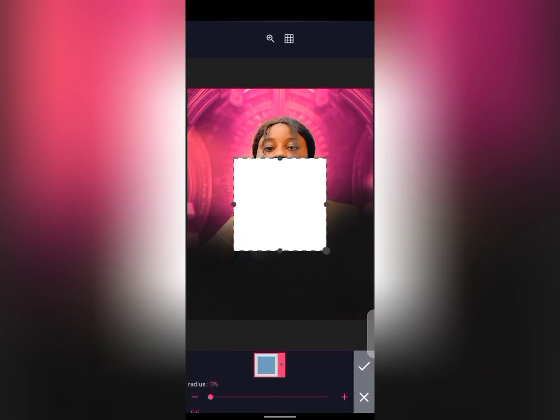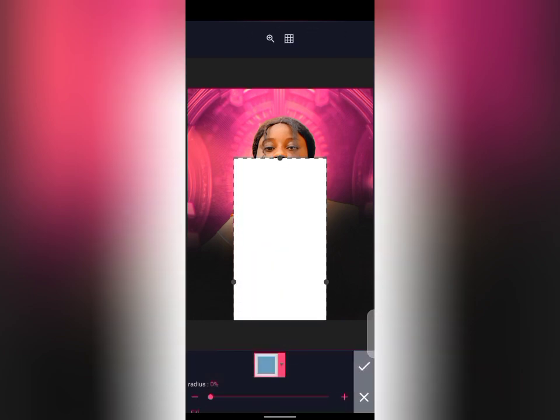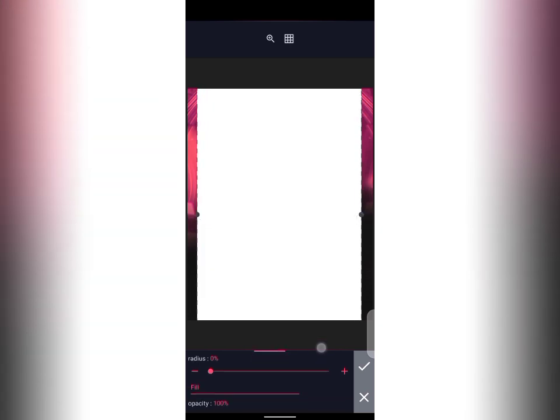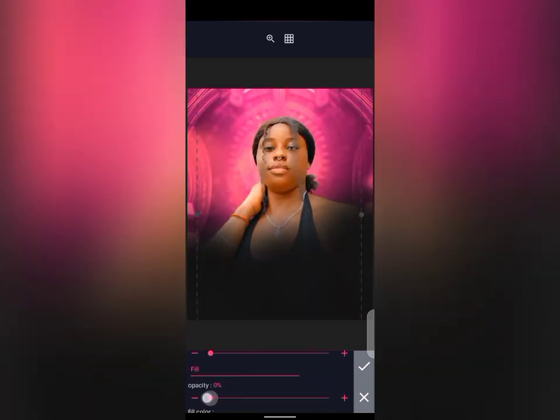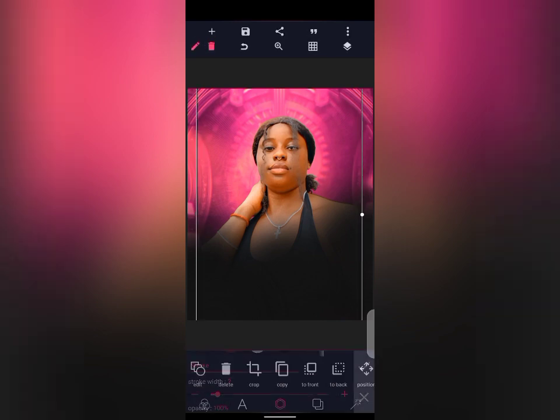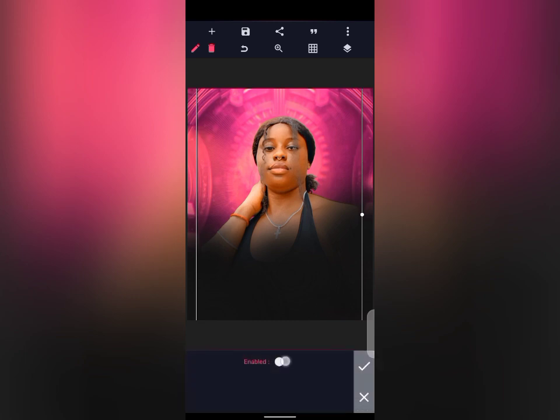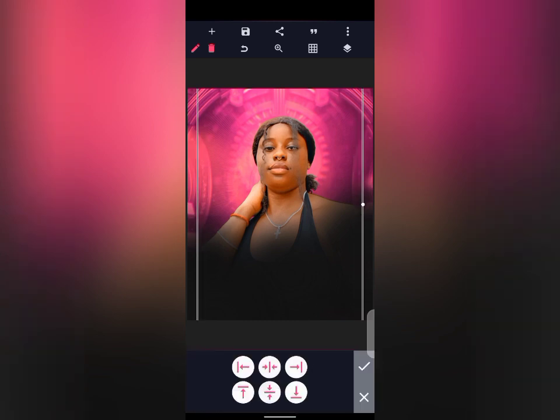Go to your shape, increase your shape like this. Now this line you're creating now is a line that will guide your designing process, and it will make your design look professional and look good. The essence of the line is to guide where your text will be. That's all.